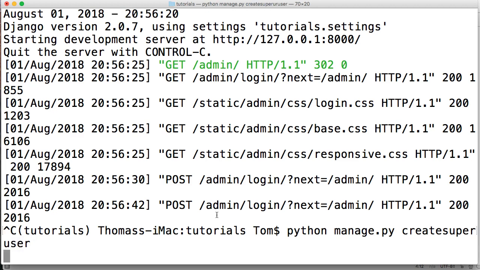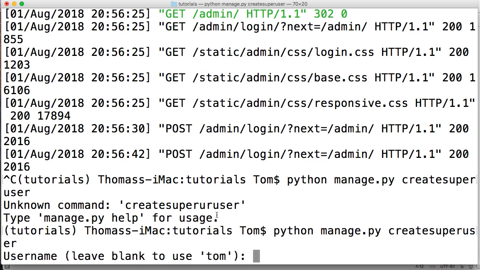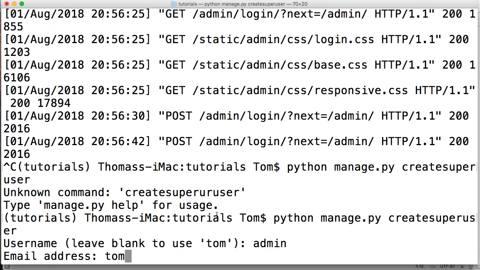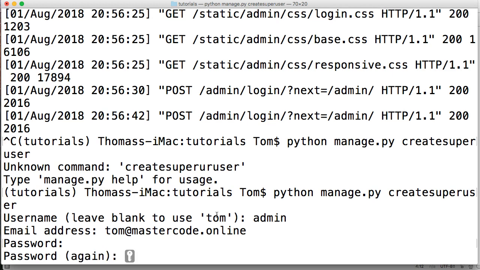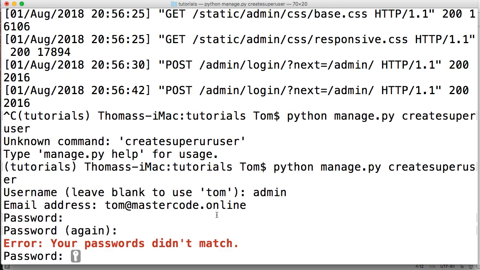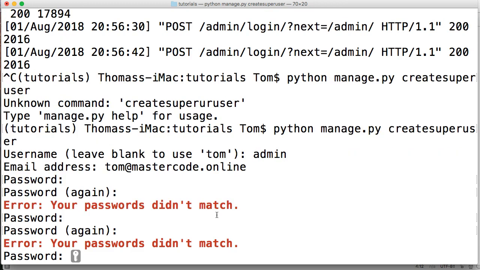What happens here is my command goes off the screen, and I can't tell what it's saying if I'm typing too fast. So we'll do admin, my email address at mastercode.online, and put in my password. It's not going to be correct because I did it twice. Sorry guys, this is like torture for you guys, I know.